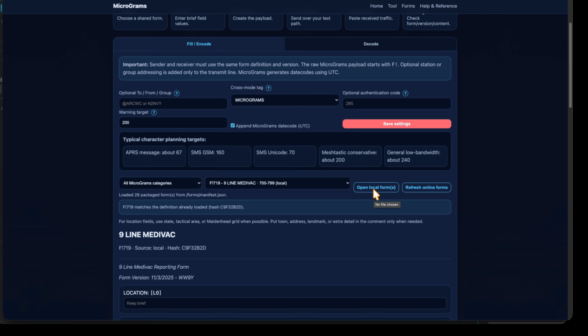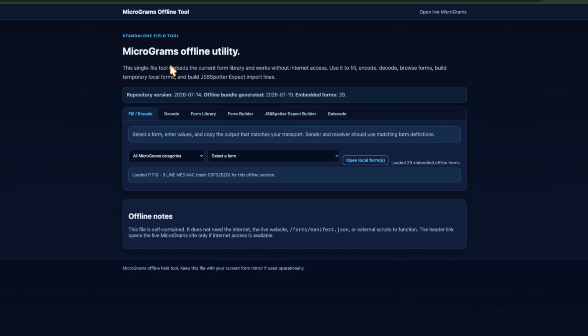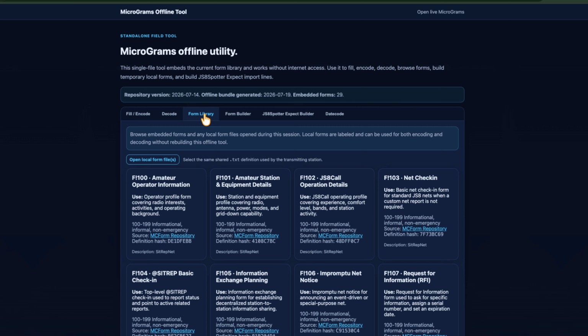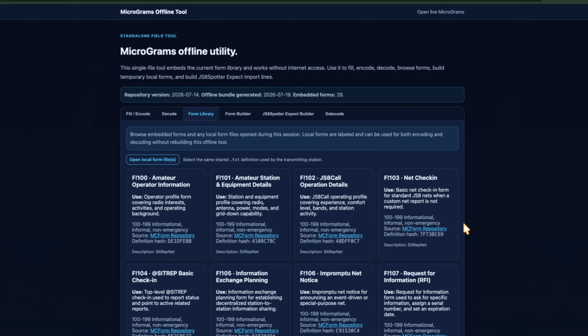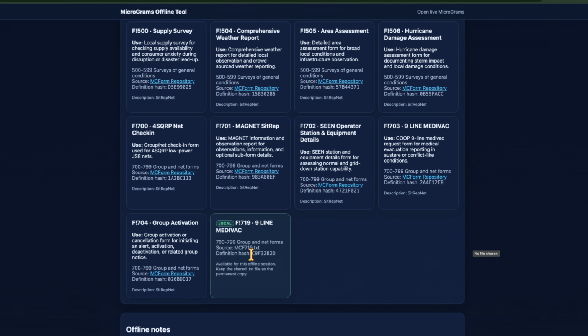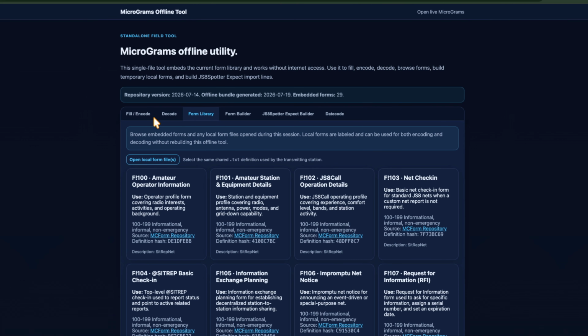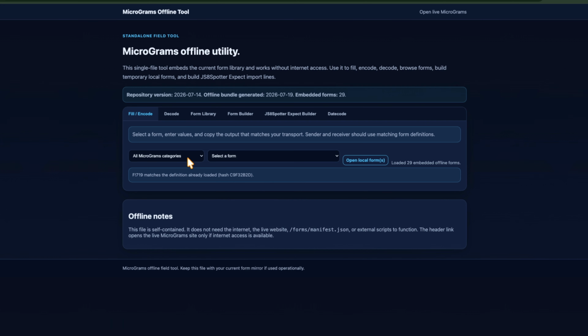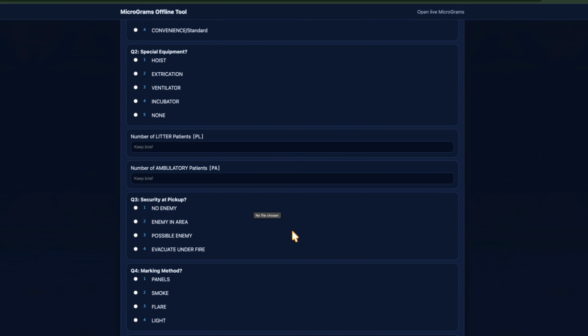One additional note, I'll be creating a separate video that covers the offline version of the tool. The offline version is designed for computers that aren't connected to the internet and are receiving traffic only over RF. The process for loading local forms is nearly the same. Open the form library, choose Load Local Forms, and select your custom form, just as we did with the online version. Once you've loaded it, return to Fill and Encode, select the form, and you're ready to use it. You don't need an internet connection to use the tool. When updates are released, they're incorporated into the offline version as well.